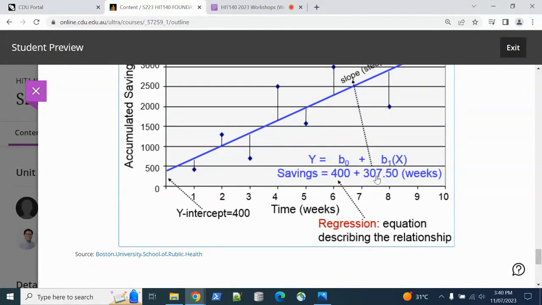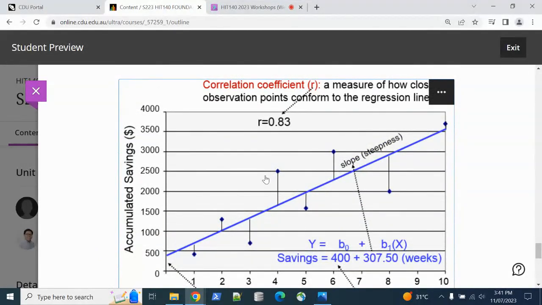Okay, another question. Sometimes this can be a plus sign, sometimes it can be a negative sign. Plus sign means it is a positive relationship between these two variables, meaning as the time increases, the accumulated savings will also increase, or as the time decreases, accumulated savings will also decrease. So they move in the same direction. If it is negative, that indicates a negative relationship. Negative relationship means these two variables move in opposite directions. If time increases, savings decrease. But obviously in this case, the reality is that this is going to be a positive relationship, most of the time.